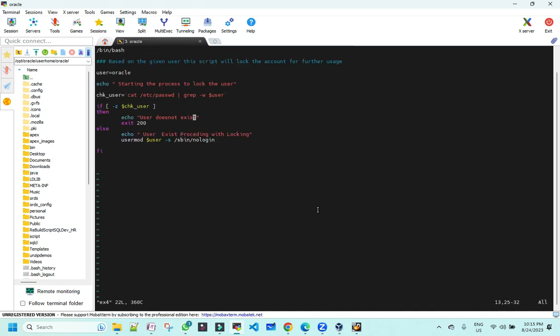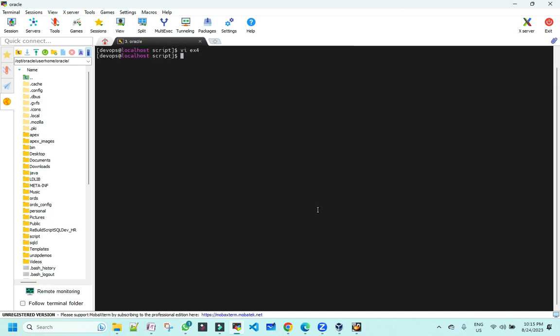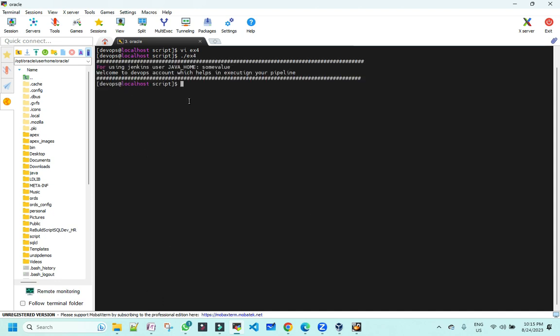We wrote the script and got stuck where usermod did not have the privilege to delete that account. So when I run this script, it's going to fail because DevOps is not able to execute it.